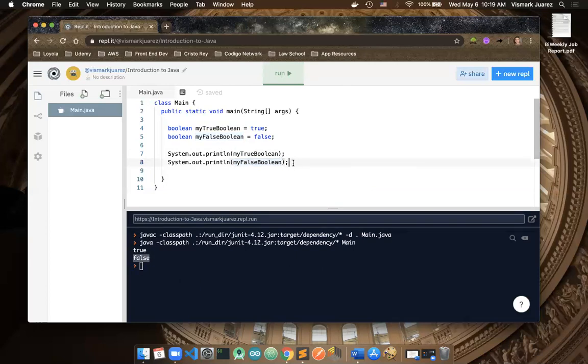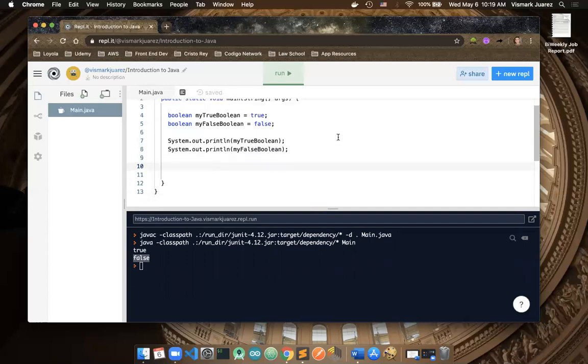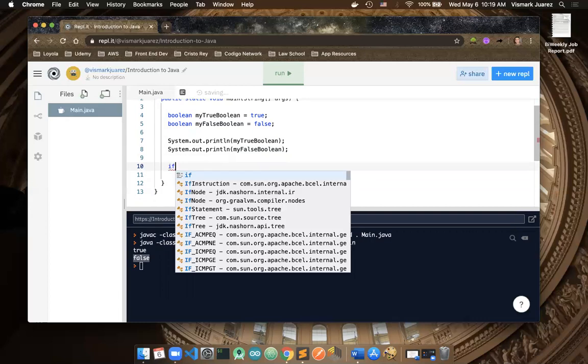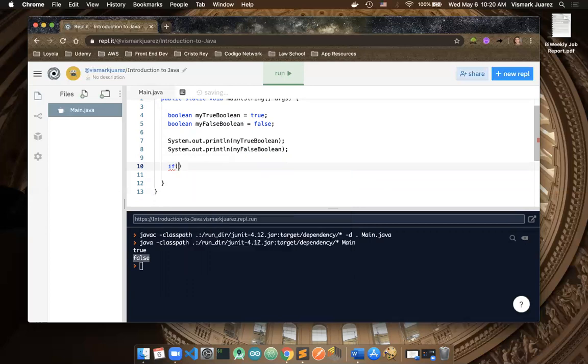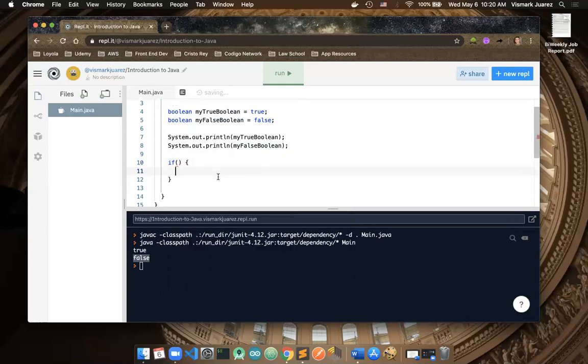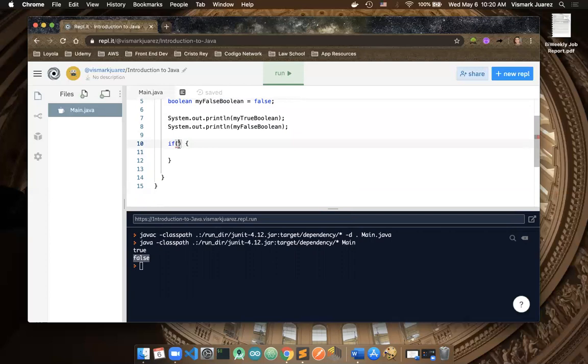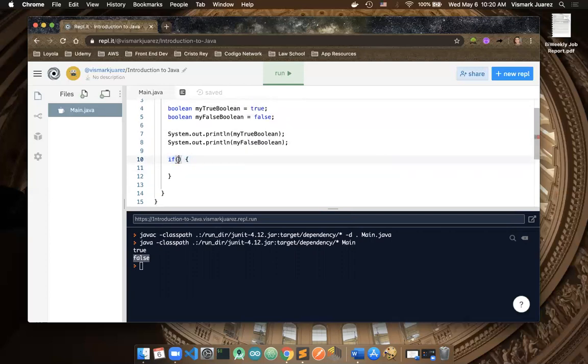So what is this useful for? Well, Java has a keyword called if, right? And what the if statement allows us to do is run a specific snippet of code if the variable inside of these two parentheses is true.